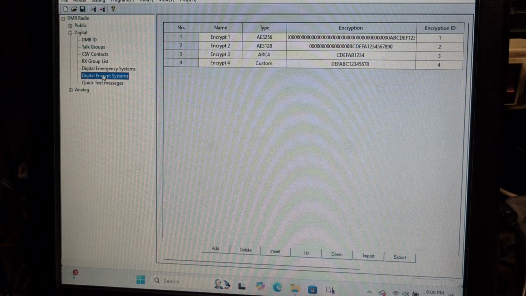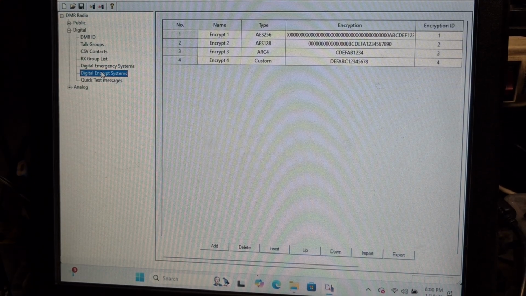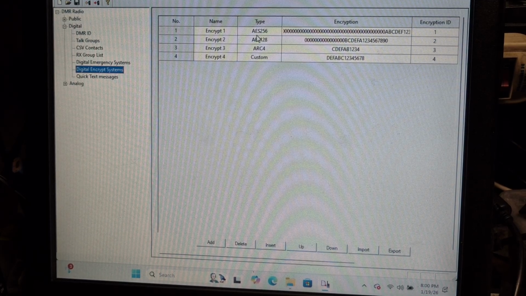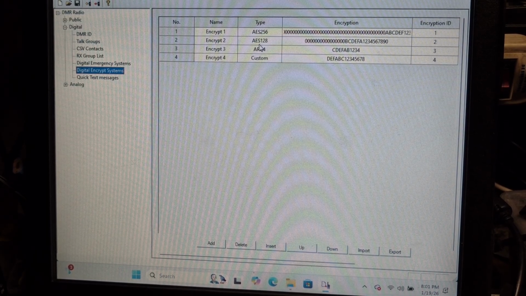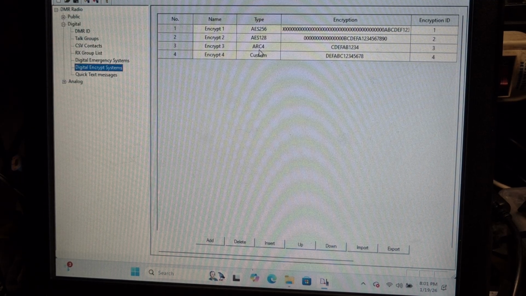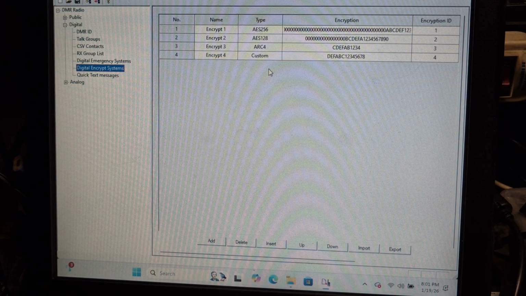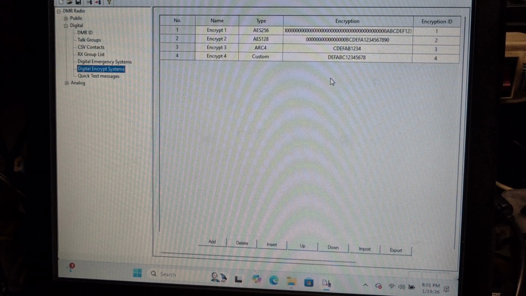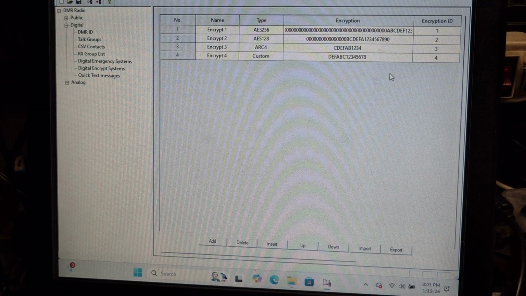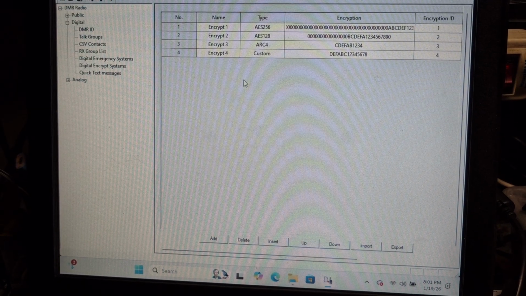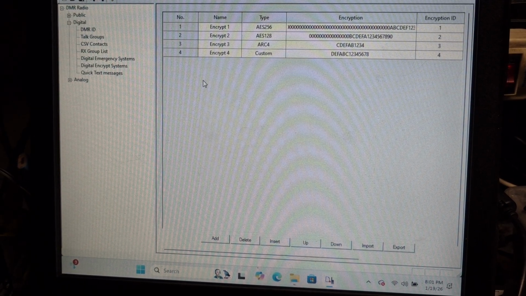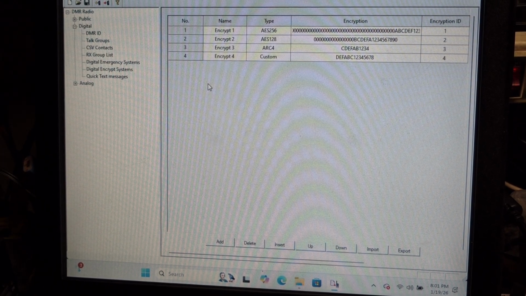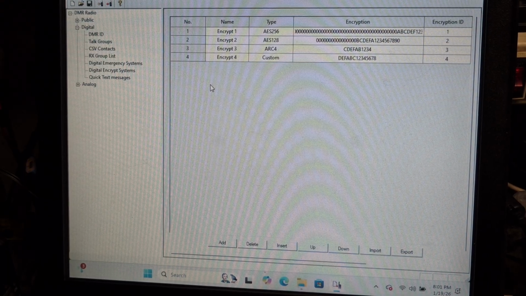Digital encryption system. This is where, in looking here, we find it has AES 256, AES 128, ARC 4, and then a custom, 4 levels of encryption. You would set your encryption key and your encryption ID. I've yet to play with this, so I don't know anything about it. This is for the radio service I currently use. This is completely irrelevant. We never use this stuff.